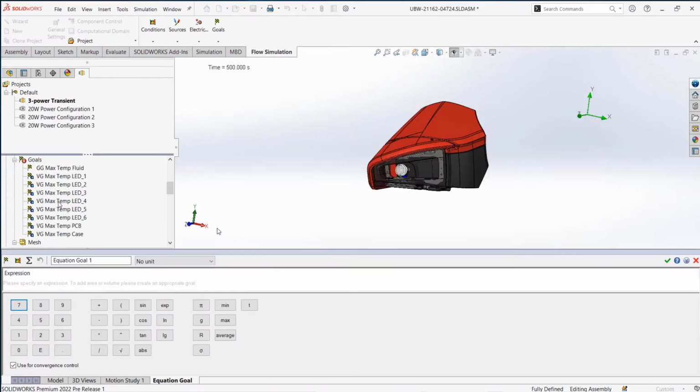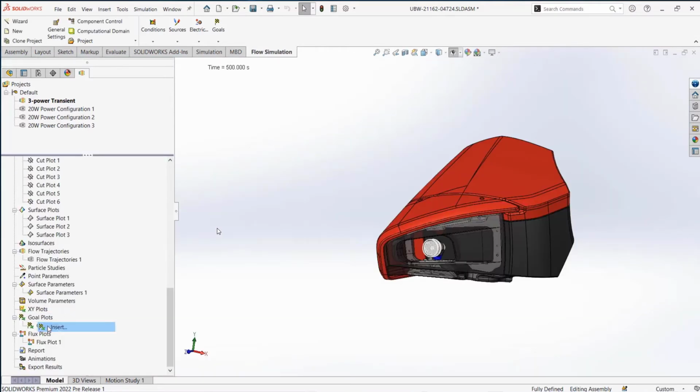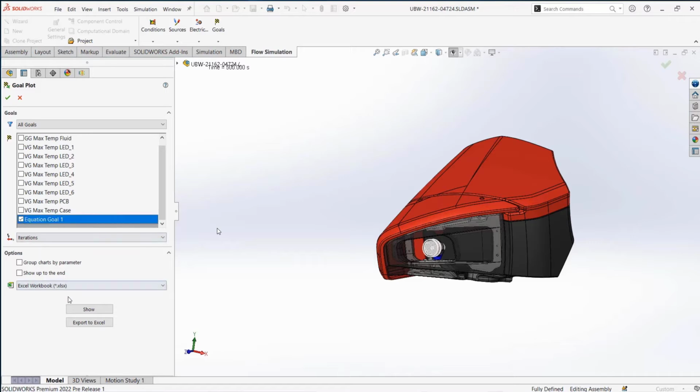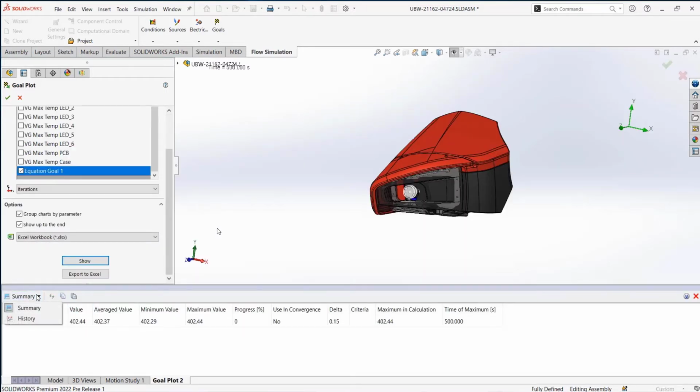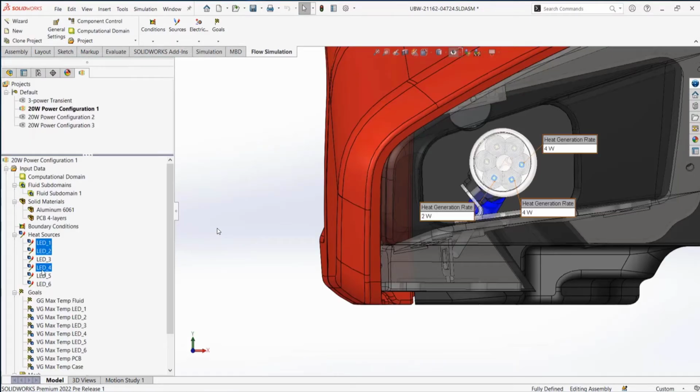Coming to equation goals, in 2022 you just need to select the goals which you want to add into the equation and the plots will be automatically solved. In the previous versions, you needed to rerun the study to get the equation goals, and here it is automatic, and here you can have the history plot to check how the results are varying. So this is one of the good enhancements we can see here. According to heat sources, we can see the probes and even we can copy them and we can cross check how the heat generation rate is happening over there.